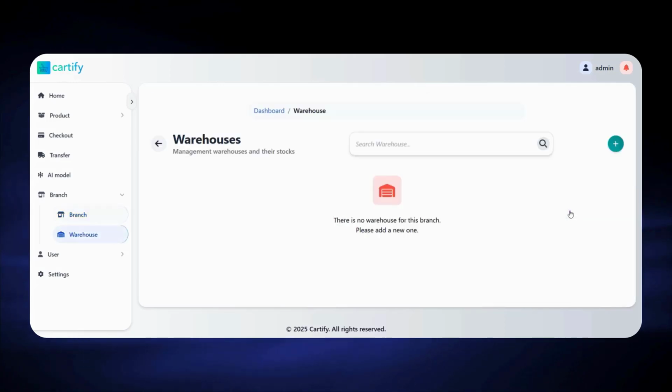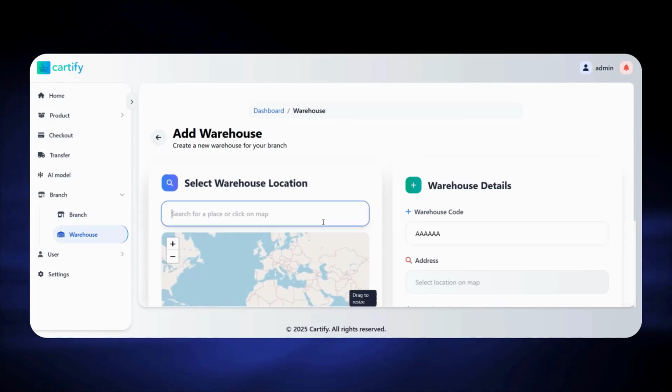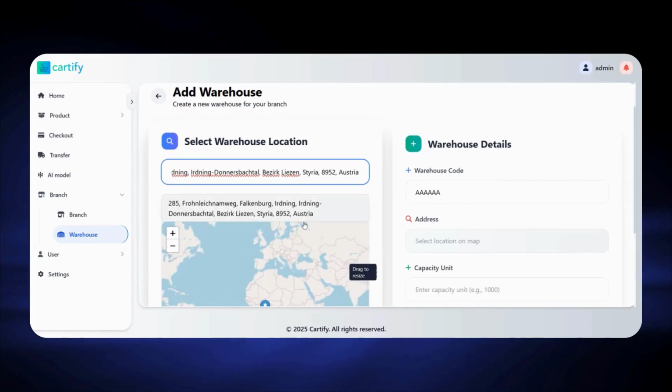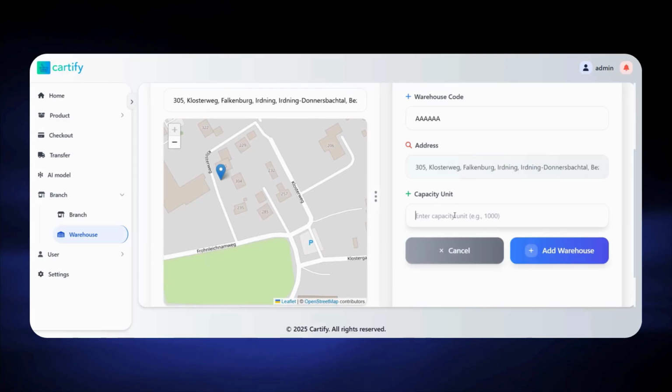In the Branches section, we detailed the process of adding a branch. Now, by selecting a warehouse, you can access a list of associated warehouses. Let's add a new one. As illustrated, the warehouse location should be pinned on the map.